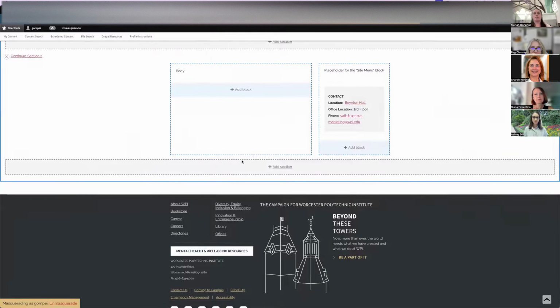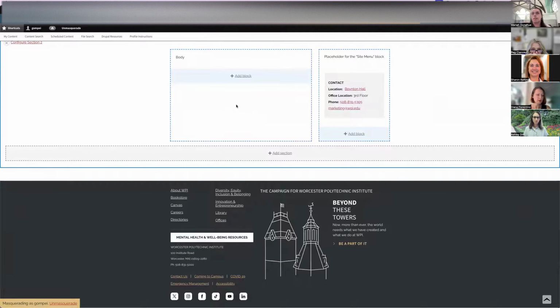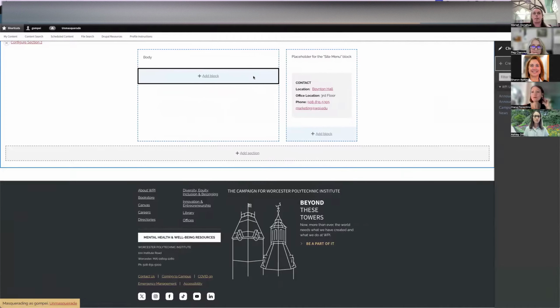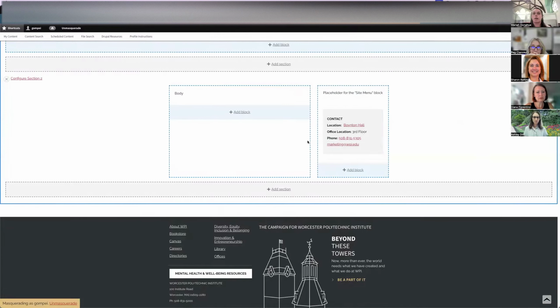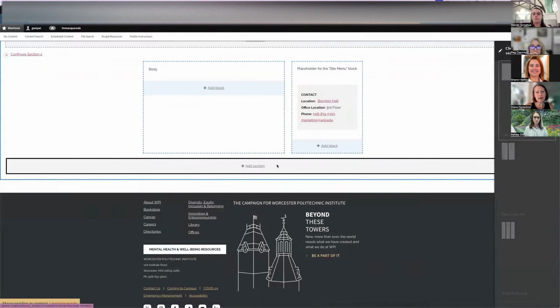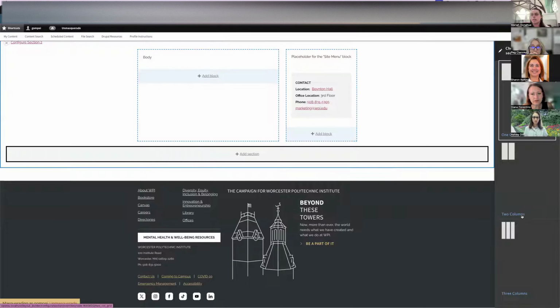If you've been in here before, maybe you've seen our blocks, and you can do that by adding a block into your pre-existing section that is here by default, or you can add a new section. When you add a new section, you have 3 different options. We'll go through each one.